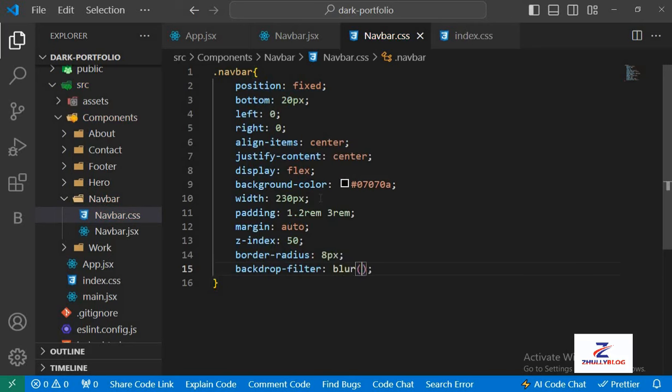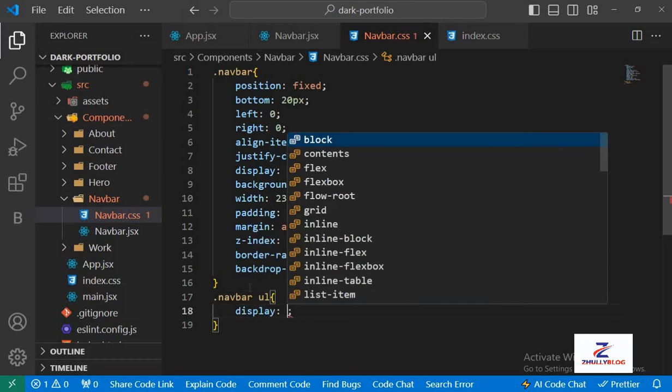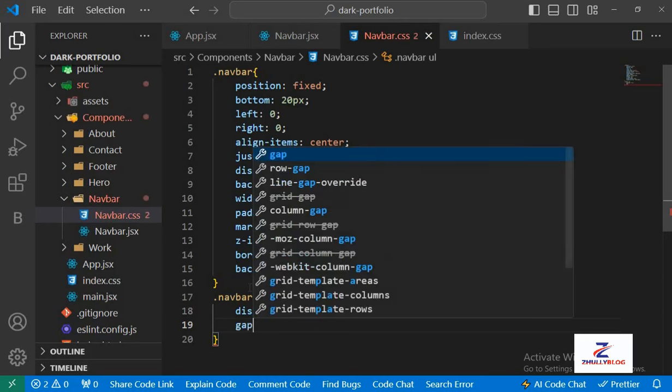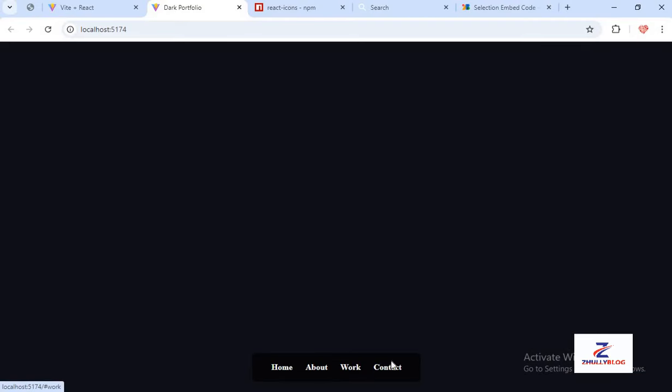So blur 4 pixels. Now for our lists, navbar, for the list container, the display will take flex as well. The gap between each of the list items will be 25 pixels. And the font weight for each of the lists will be 600. So we have it here, right? So we're done with the navbar.